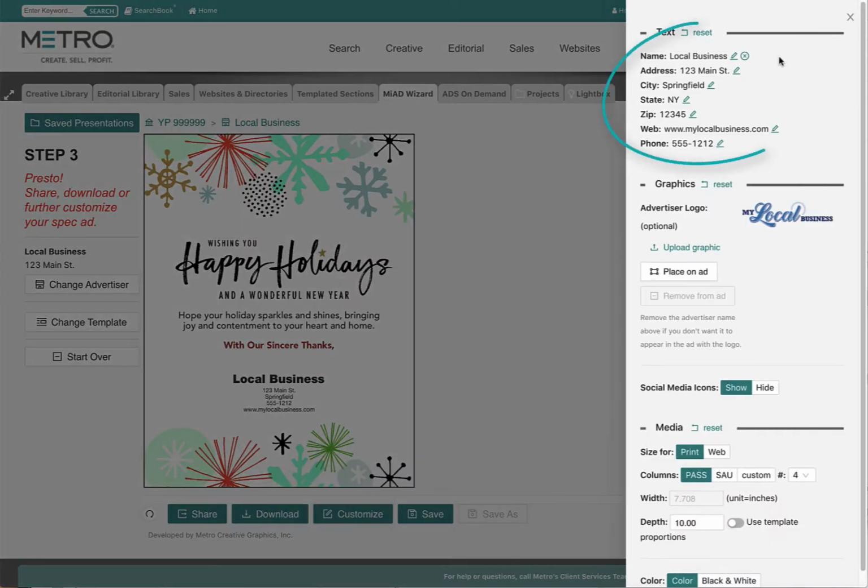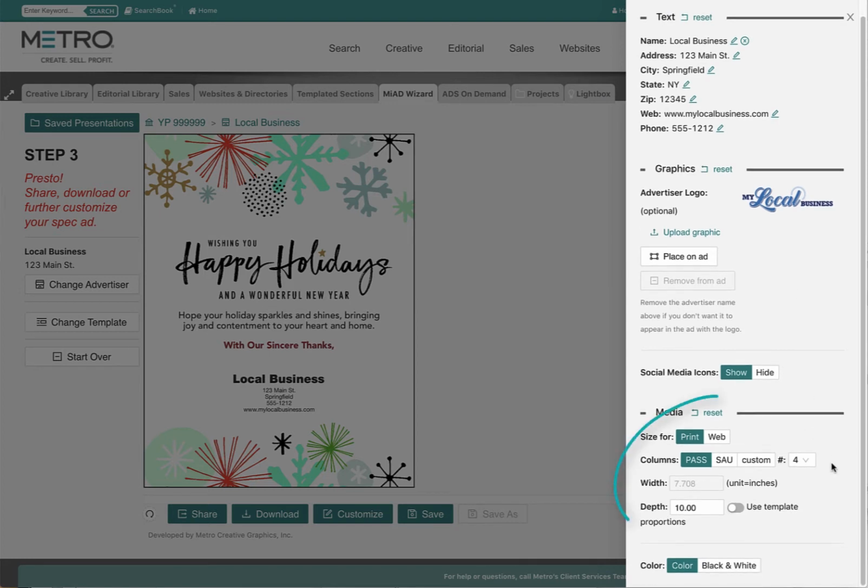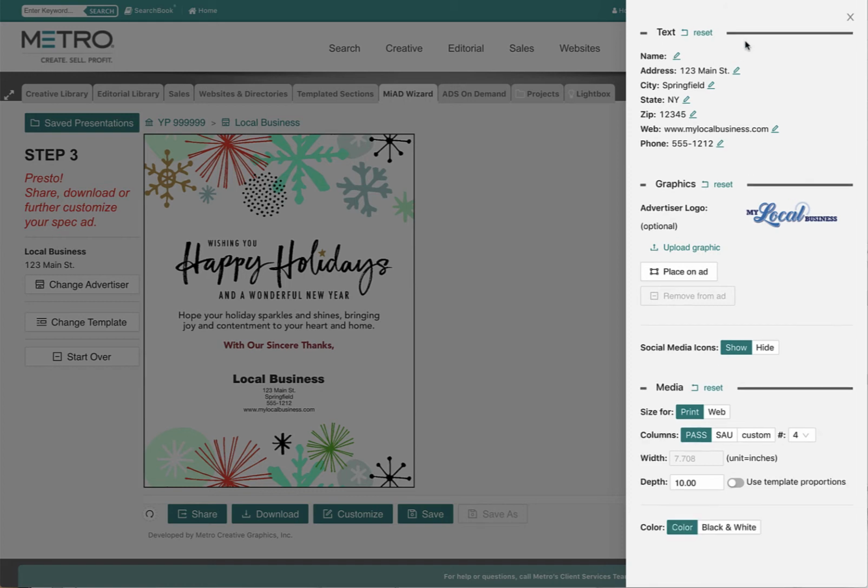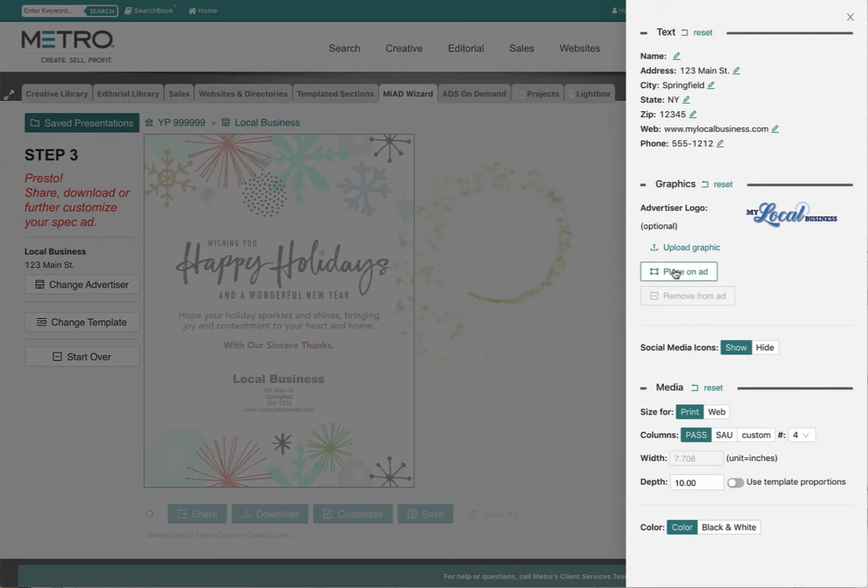So here you can edit how the advertiser's information displays on the ad. You can place the logo on the ad if you're using one. You can adjust the size within reason. And you can also change the ad to black and white here. So we're going to add the logo. I don't need to have the company name as text because it'll just be redundant with the logo. So I'm going to remove that here. And then under the logo area, I'm going to hit Place on Ad.